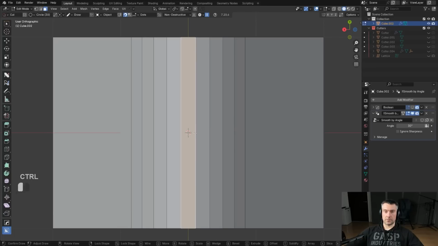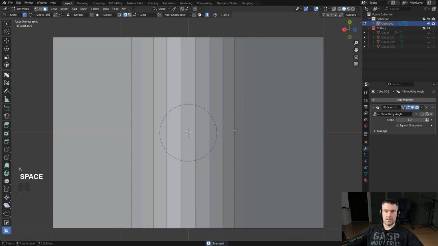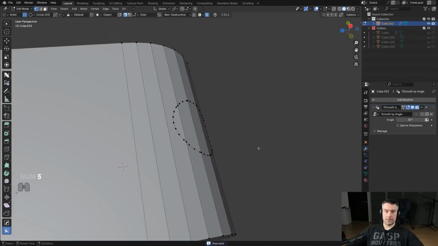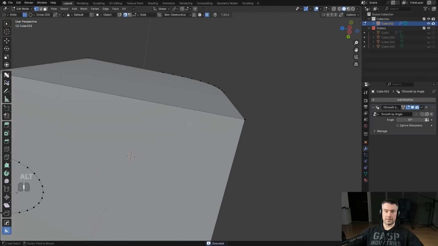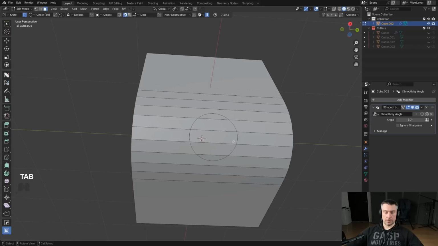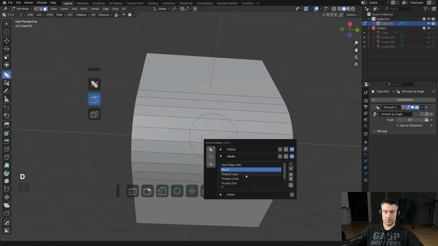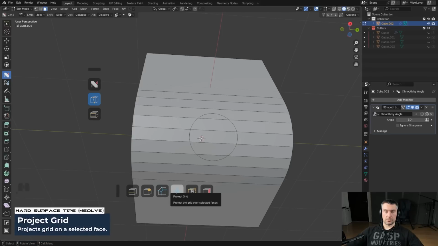Or change it to knife. So I could run a knife here too, right? Press K and do the same thing, and you're going to end up with literally exactly the same result. So honestly, I don't see a point in this tool. I would never be using it, to be honest. So just nuke it.